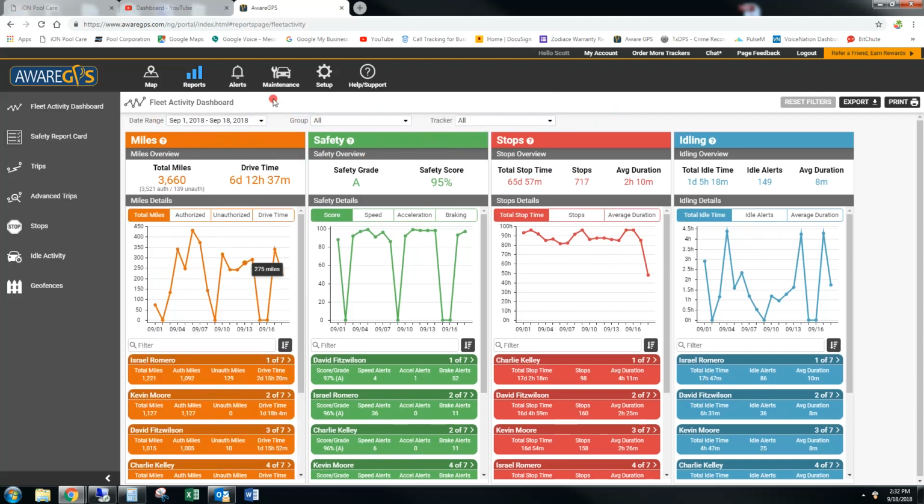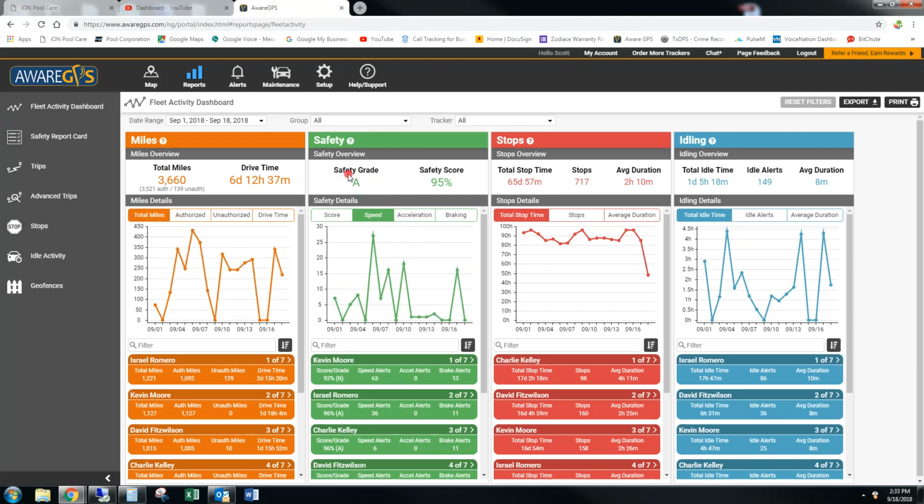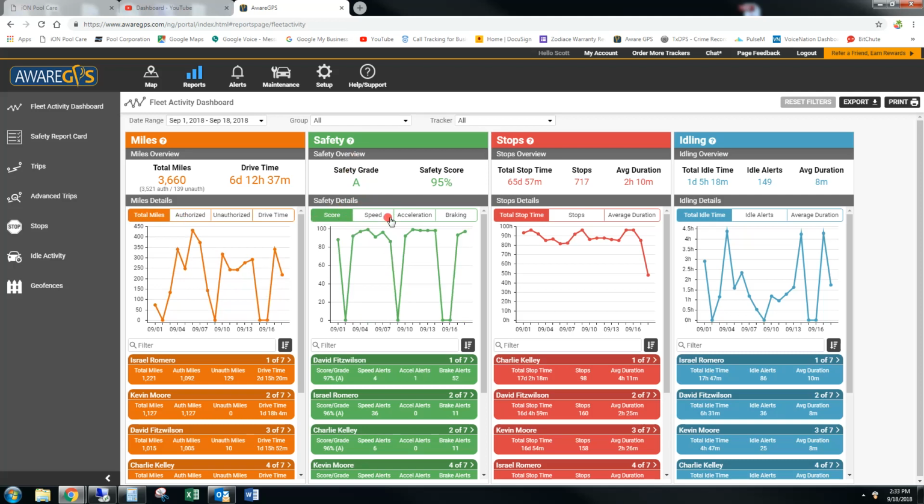So overall, since September 1st, we've driven 3,660 miles. We have an overall safety grade of an A. Same with our stops. Our stop time, 65 days worth of stop time. And then our idling time. So you can just go through and see which ones you want to know about. We have an A on speed, overall score is A, acceleration's an A, and braking is an A. So we're looking really, really good.